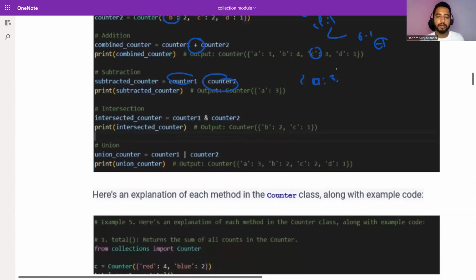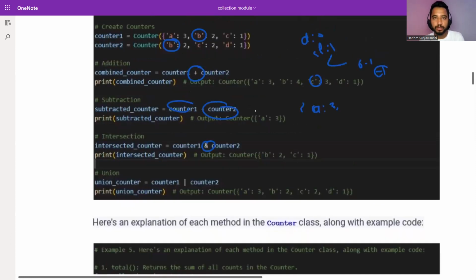Intersection. Intersection will be the common part of both counters. So this is the AND operator; we are using intersection of both counter 1 and counter 2. So in the above, you can see the intersection will be B and C only, because the common key-value pairs in counter 1 and counter 2 are B and C only.